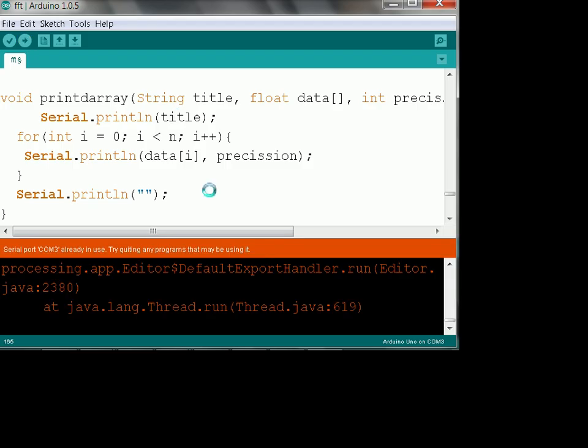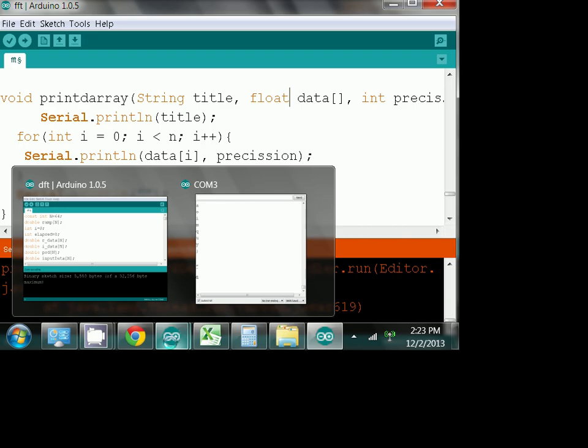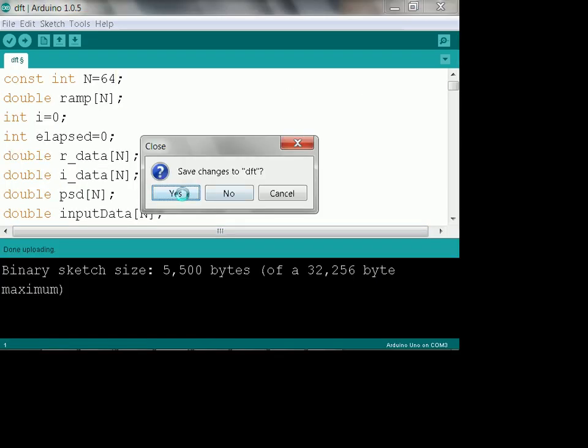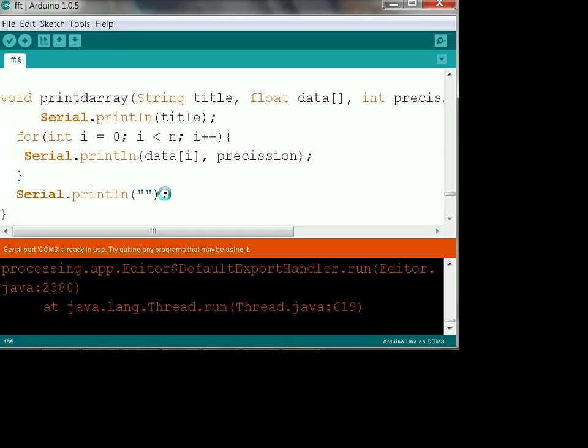Uh-oh. What's up with that? Serial port COM already in use. Try quitting other programs. Here. Yes, no, yes, no, yes, yes, no, yes.